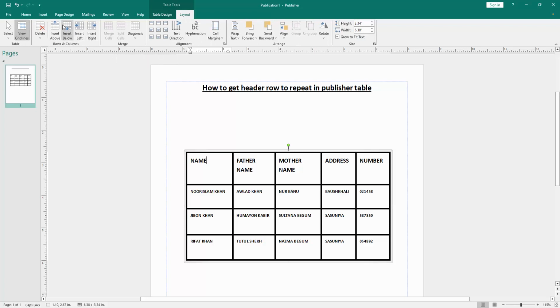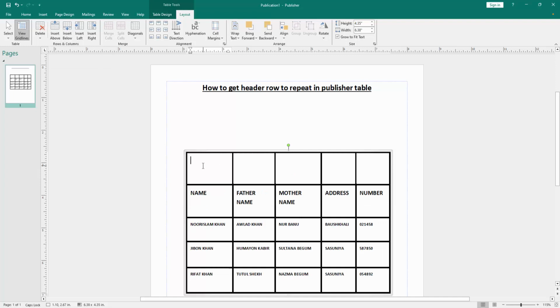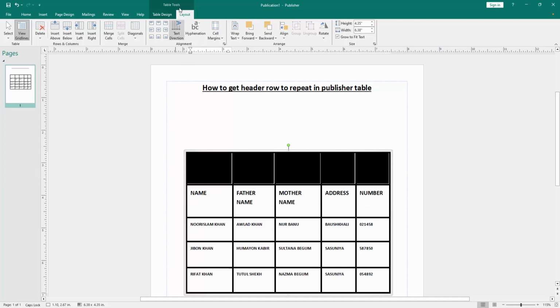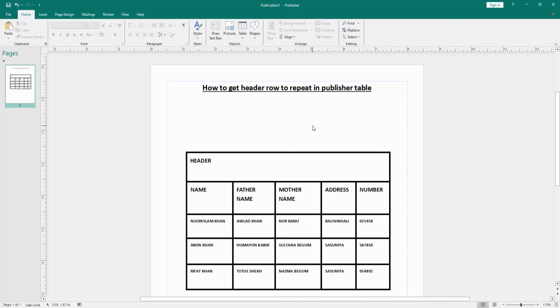We select the insert top of rows option, and we can see here Insert a row. Then select the row and go to the Layout menu again, then click the Merge Cells option and write header, then click outside of the table. Now we can see we get the header row to repeat in the Publisher table very easily.